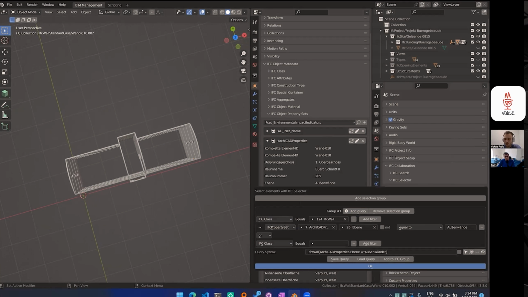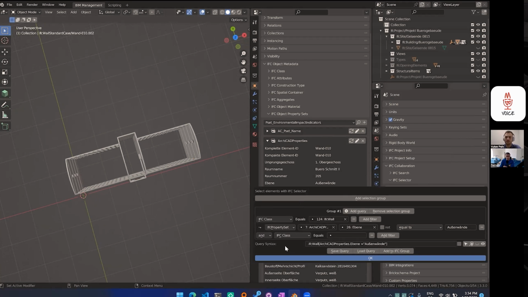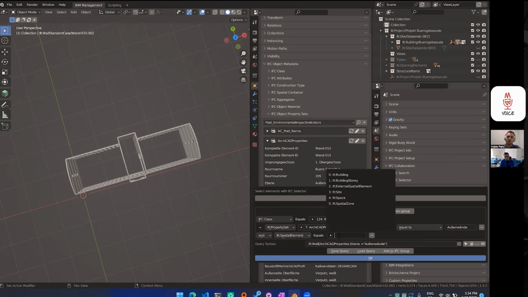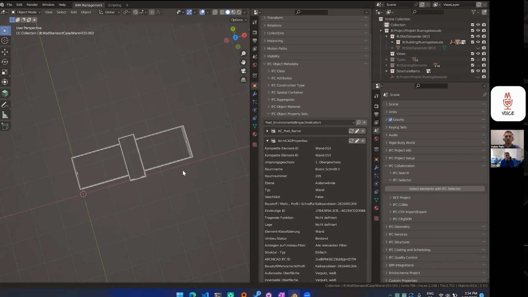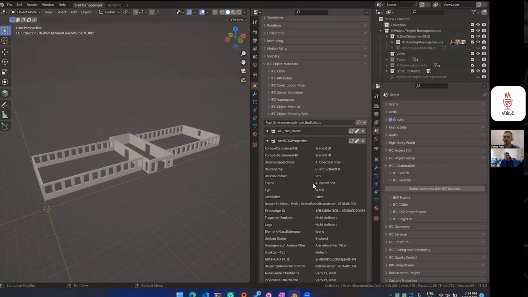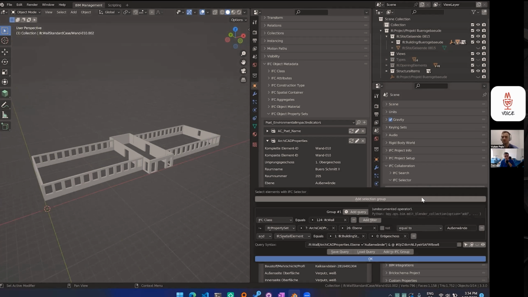So that's one condition, right? And I want to also add in, and I'm going to say, only show me all these elements when the building story is equal to Erdgeschoss, which is the ground floor, right? And I do that, and you can see, cool, I only have the ground floor, right? And this allows you to quickly create these queries.